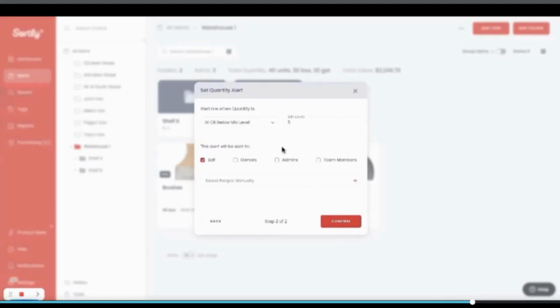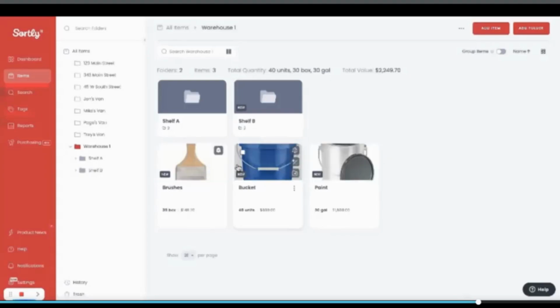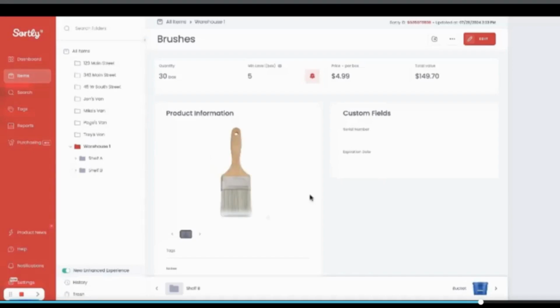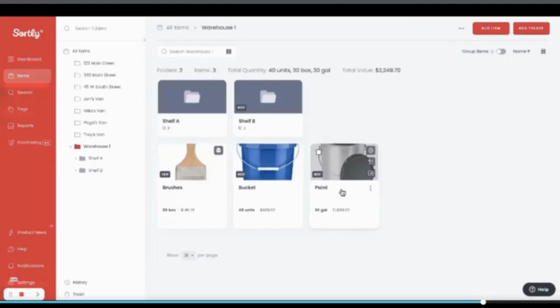Then we choose who we want the alert to be set to. I'm the only one on this account that needs to be alerted that this item is going to be low, but otherwise you can choose owners, admins, team members, or select people manually. Once you hit confirm, you will see that your min level alert is set, and you can view that here. You can also click on the item itself and view it right here. Let's go back to our warehouse.